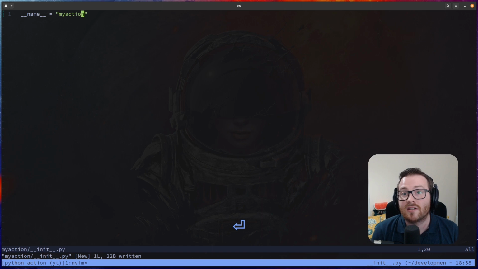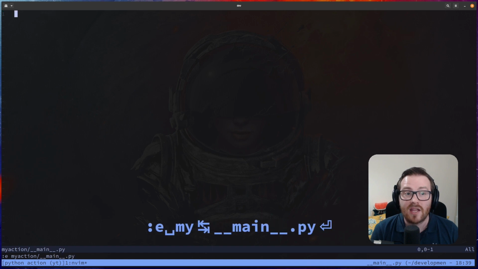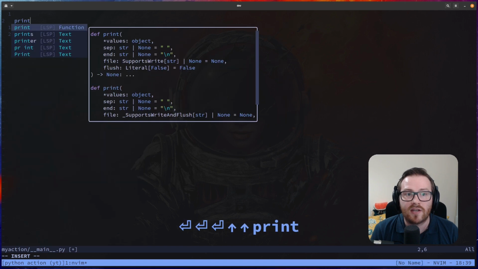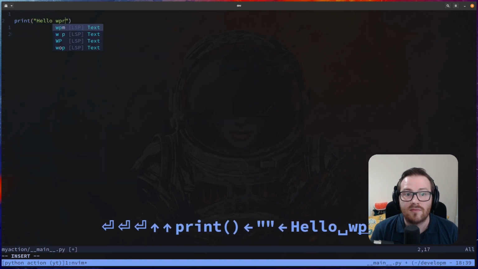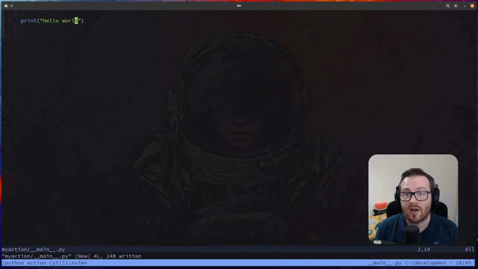One of the quick side notes is that now we can create this my action underscore main.py. When a module is called with python -m your module, it'll under the hood call this file, like your main in other languages. So if we did a quick print line of hello world, you'll find that if you now run this module, it will print hello world, as we can see here.